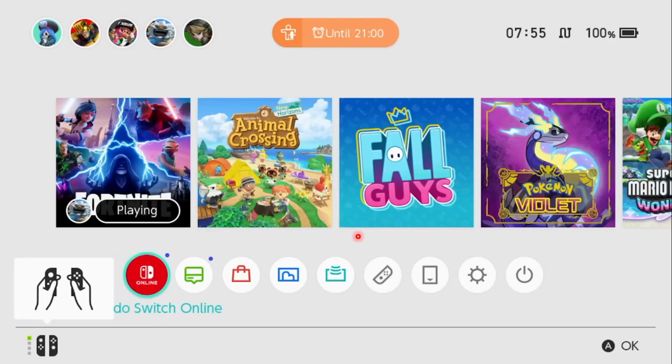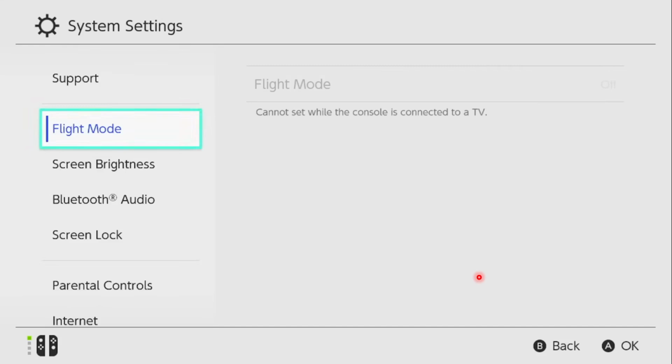Hey guys, in this video I'll show you how to fix Fortnite error ESP-DIST-001 on your Nintendo Switch. Now the first thing I want you to do is come here to the settings on your Nintendo Switch, and then I want you to come in the left hand panel and just scroll down until you see system.